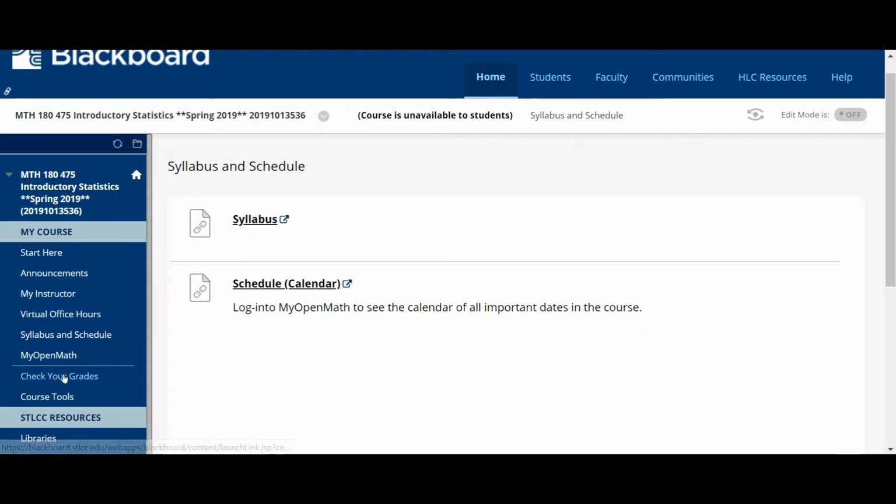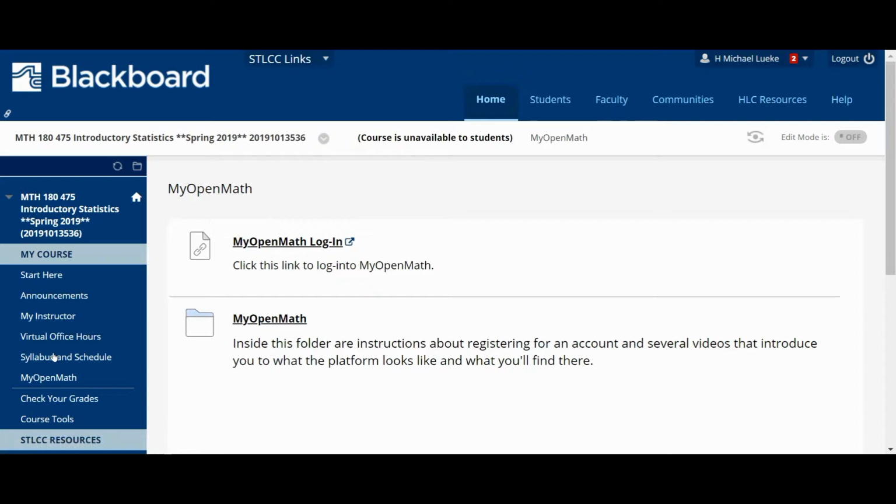Also in Blackboard, you can check your grades, and there are many course tools, sending emails to classmates, various other things that you can get through there. The second portion of this video I really want to concentrate on MyOpenMath, and so in the MyOpenMath link here in the Blackboard course menu, there's a link to log in, which I'll take you to in just a minute.